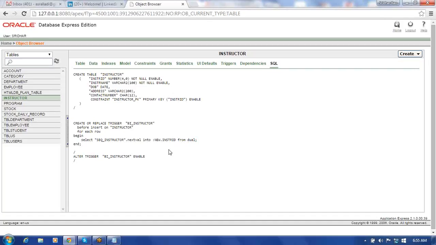The table is what here? Instructor table. Here what is written? Create or replace trigger bi_instructor before insert on instructor. So it can be before insertion or after insertion. Before insert on instructor, for each row, it says like this: begin select seq_instructor.nextval. It's going to retrieve nextval and try to put it into this new table here.